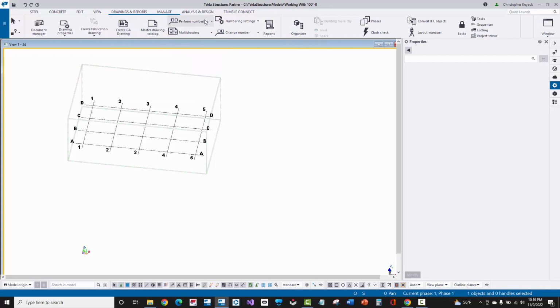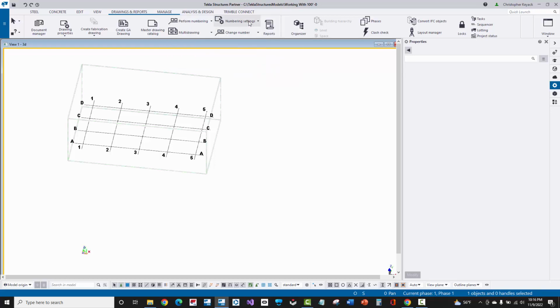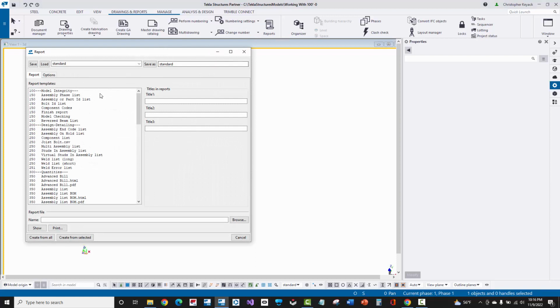And then here, the other most important step inside of this drawings and reports menu is the ability to perform numbering. And numbering is the process where Tekla will compare all of the parts and assemblies in the model, and it'll assign piece marks and quantities automatically. Then there's the ability to run reports. So there's a whole series of bolt reports and material reports that you can run when you're releasing your model and your drawings out for fabrication.